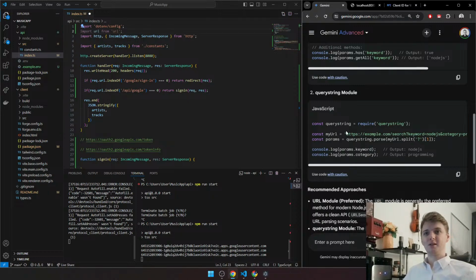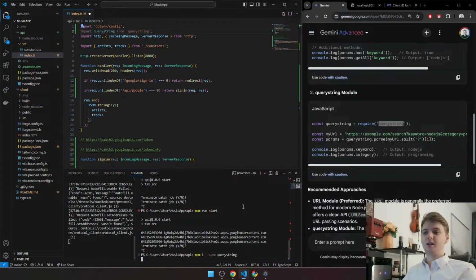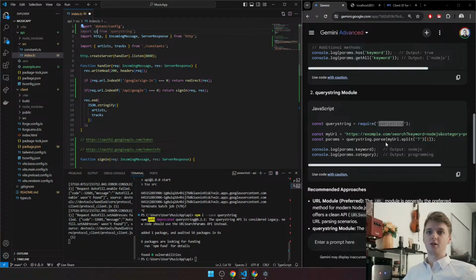So I'm gonna immediately go to the second one, query string. And I don't think that's a default one, so we're gonna have to install it. npm install save query string. I think nowadays they use QS as well, but let's just use this. And so I'm gonna call it QS query string. Let's see, QS parse and split on the question mark and take the last part.